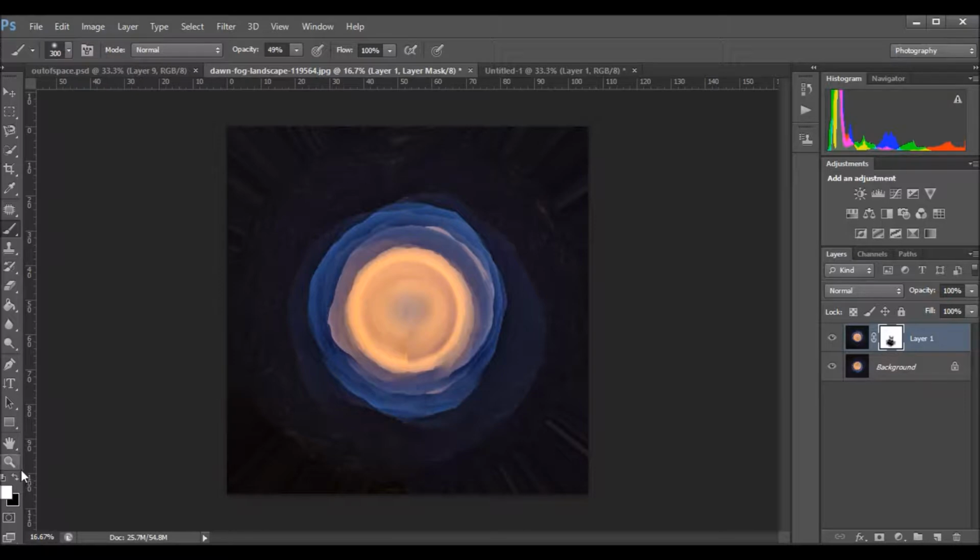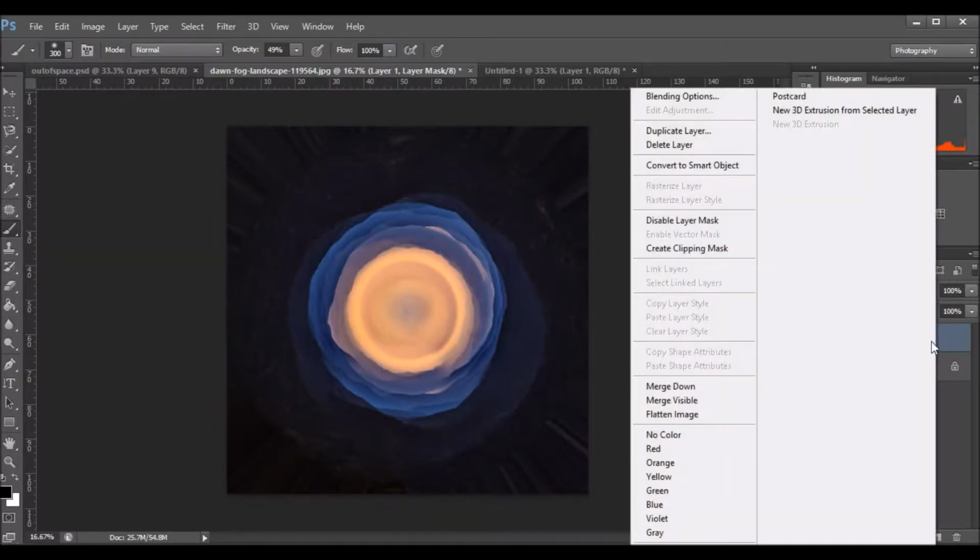So the next thing I'm going to do after merging the two images together, I'm going to click on the layer, and then I'm going to merge down so that it creates one single image.